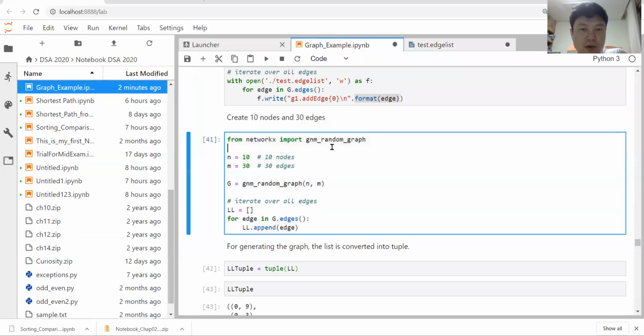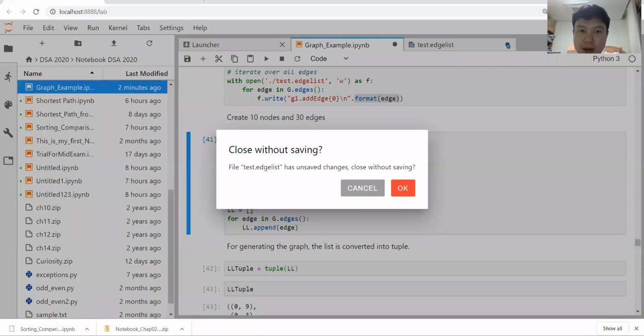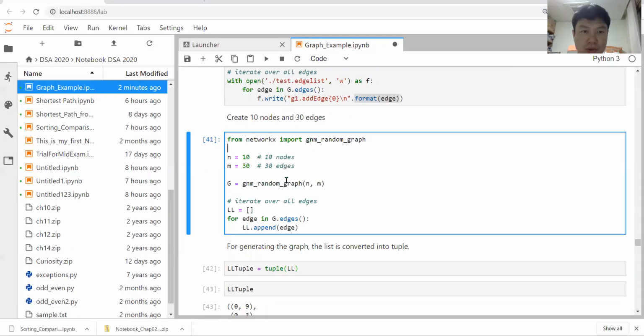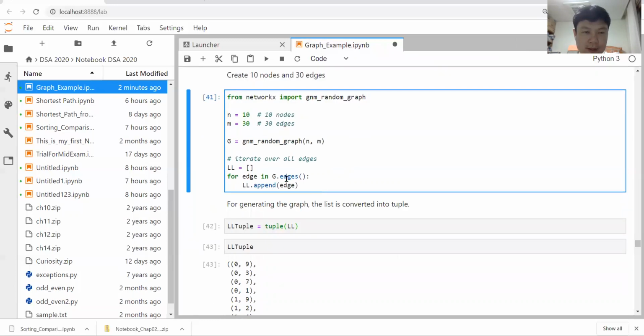So let's suppose I don't want to use this file, but I would like to use only the Python code. So I have nodes 10 and I have edges 30, and let me generate a random number, and I would like to put it into a list. Okay, you know, list, it is an empty list. Okay, LL is an empty list, and I want to put every edge into that list.